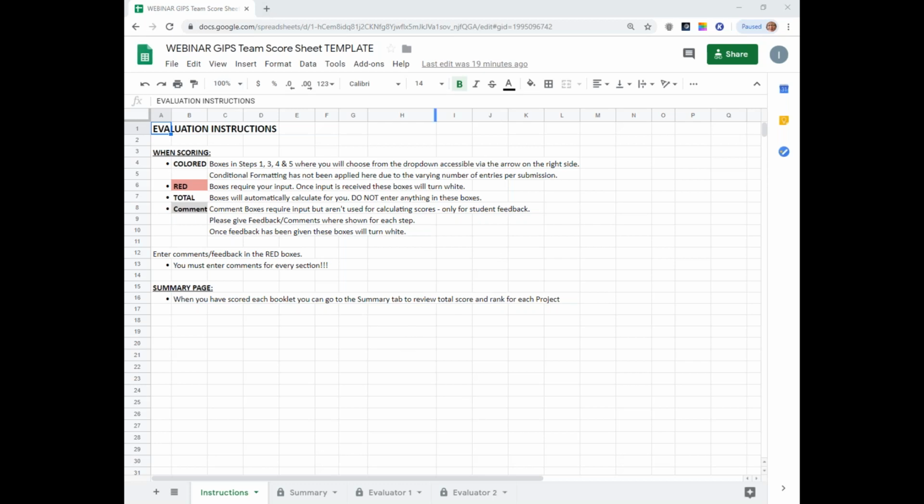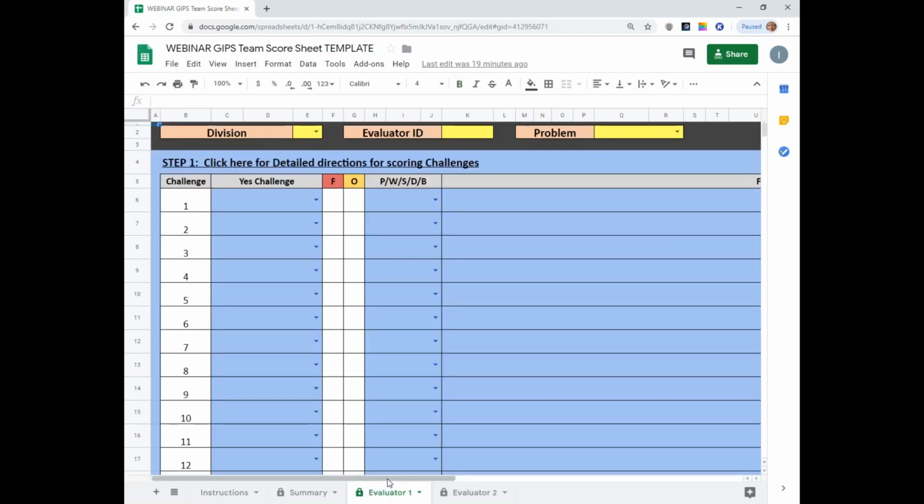You will receive a Google form that looks like this. The first page just has basic instructions. It's pretty simple. When you are finished, you'll deal with the summary page. But for now, we have pages for 2 evaluators. For the first questions, we're just going to be using 1 evaluator. So you will click on evaluator number 1.